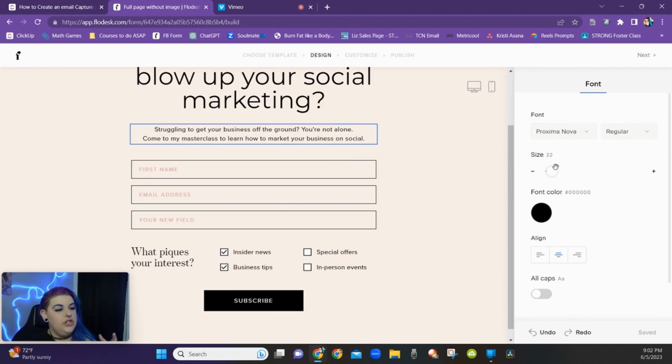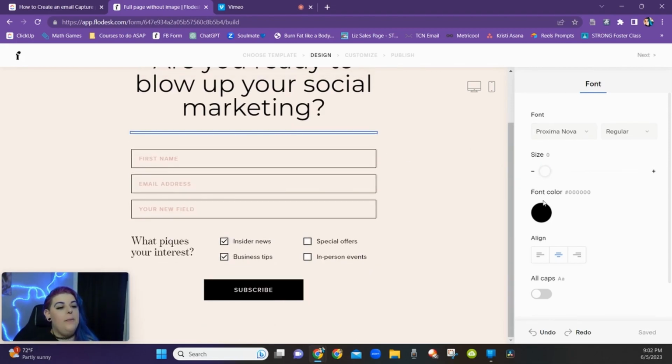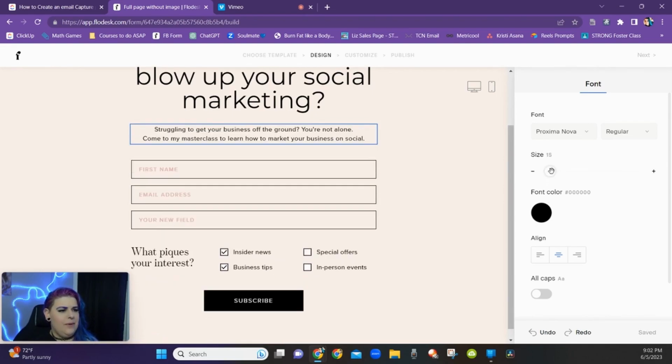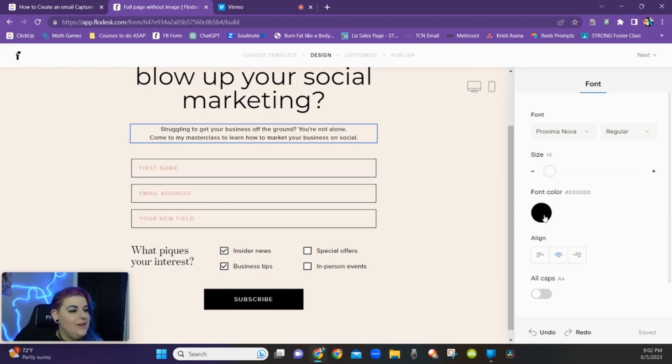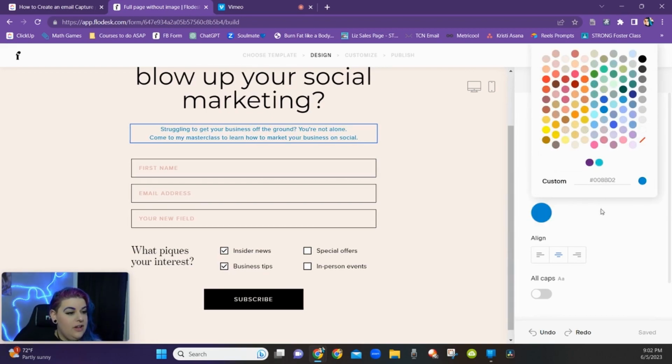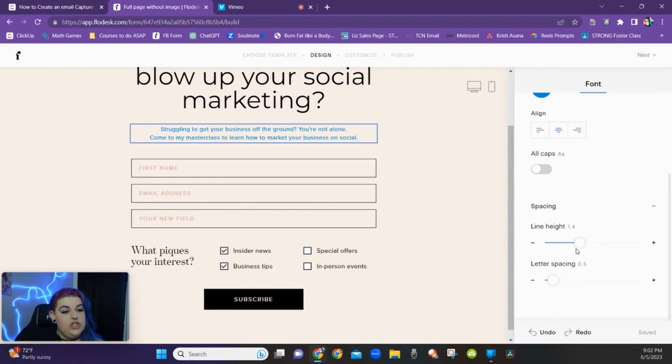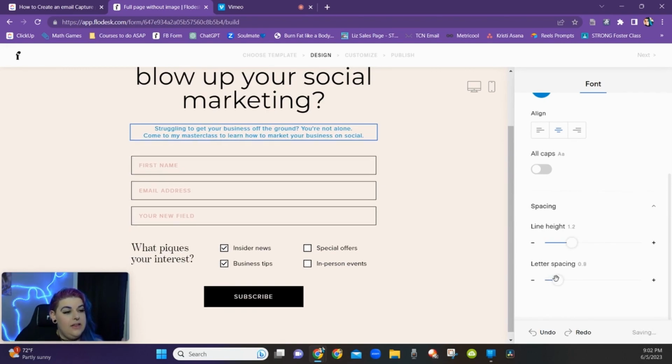And again, I can change the font size here. I could change the, way too small. Don't make it size 0. That's not accessible for anybody. So there's that. I could change the font color if I wanted to. I could change the alignment if I wanted it to be all caps. There's that. I can even change the line height and the line spacing, and the letter spacing.